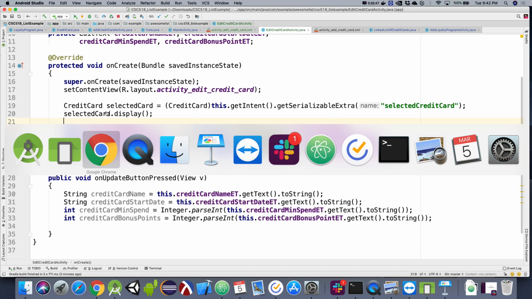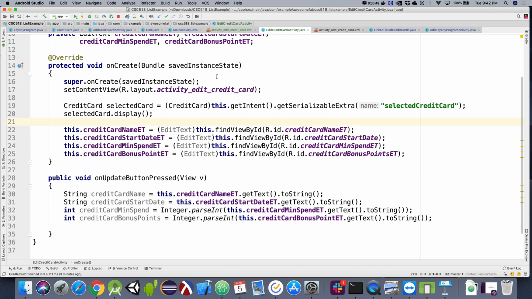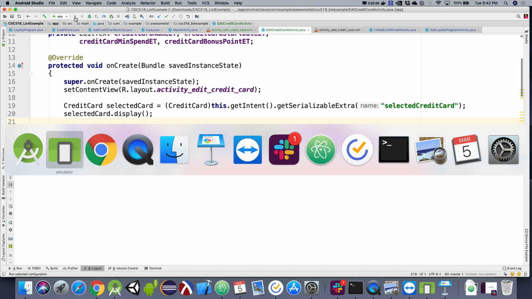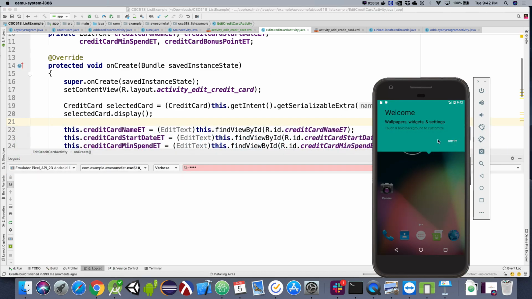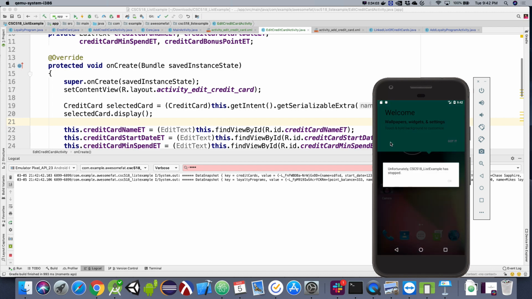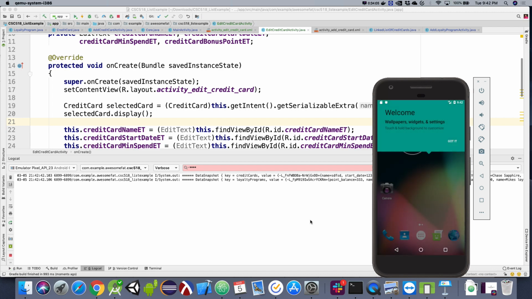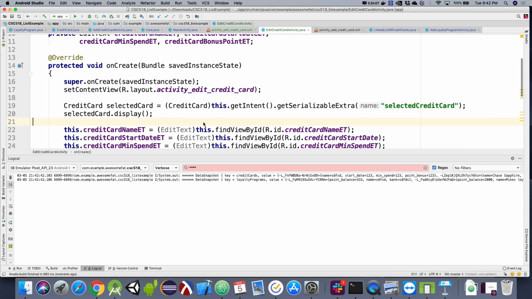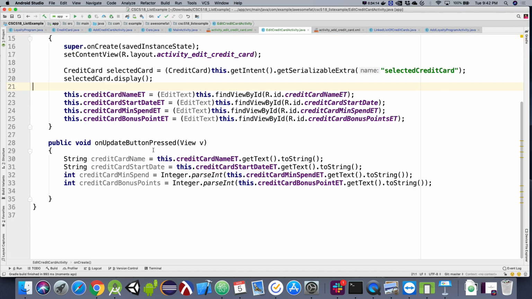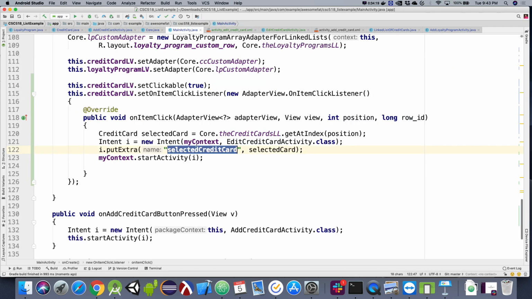So let me run this again. Put up logcat here. Let me clean out logcat real quick. All right, so I'll click on this first card. I wonder if I have to do a put serializable to get it over there. Main activity.